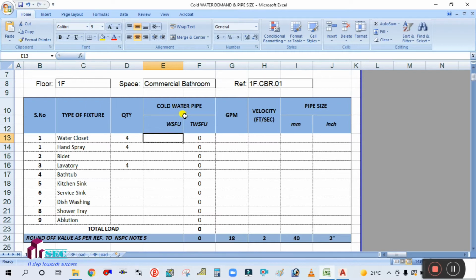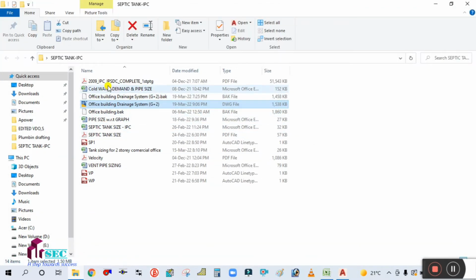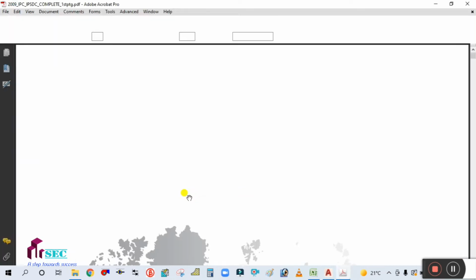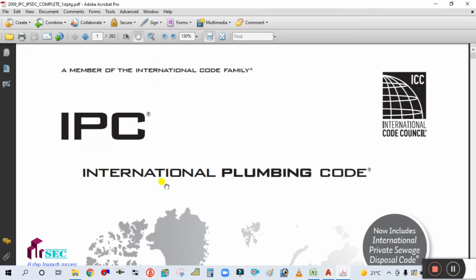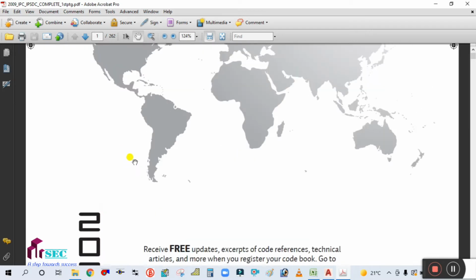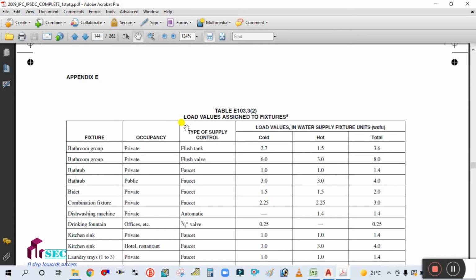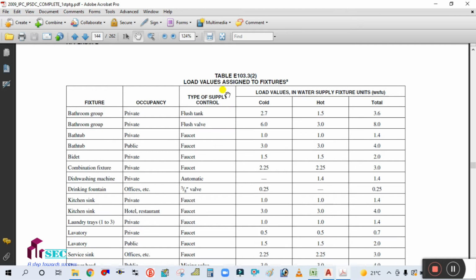You have to check the cold water supply fixture units from the IPC, the International Plumbing Code. So we will use the IPC. Let me open this. This is the International Plumbing Code 2009. The water supply section is on page number 144. This is the load values for the fixtures. This column is for cold water, and this one for hot water.